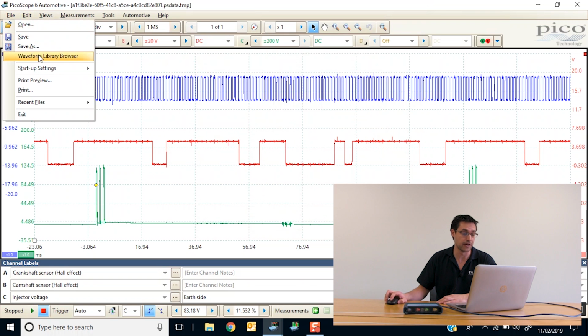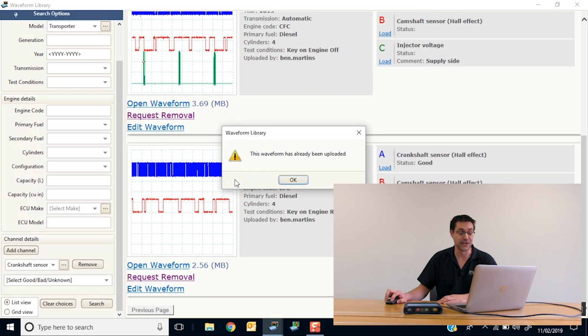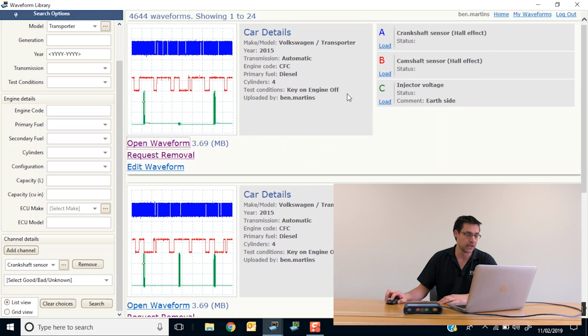So if we go back to the library, we should now see that, there we go. I've actually already had this option to say that this waveform has already been uploaded, so it's given me that warning. However, if it was a known good one that you hadn't already uploaded, it would just upload naturally. Okay, so that's save and share.